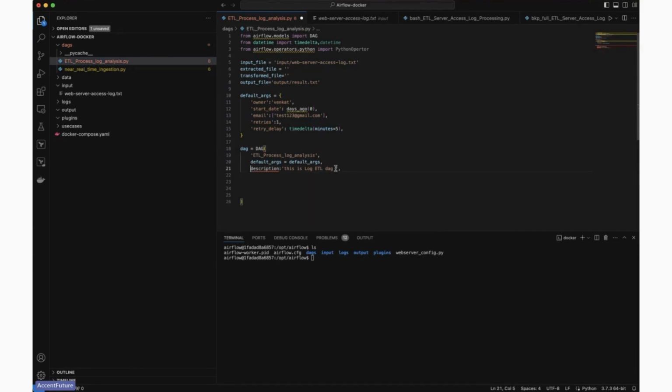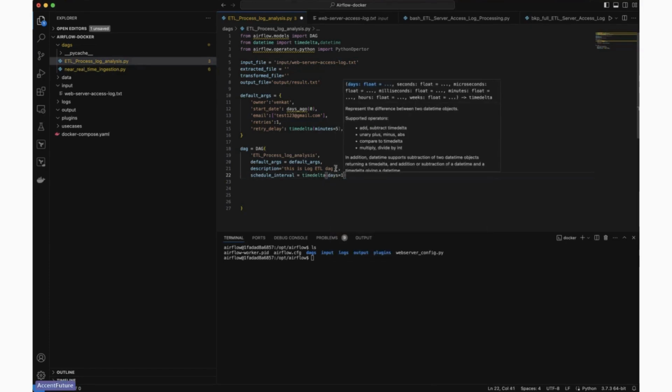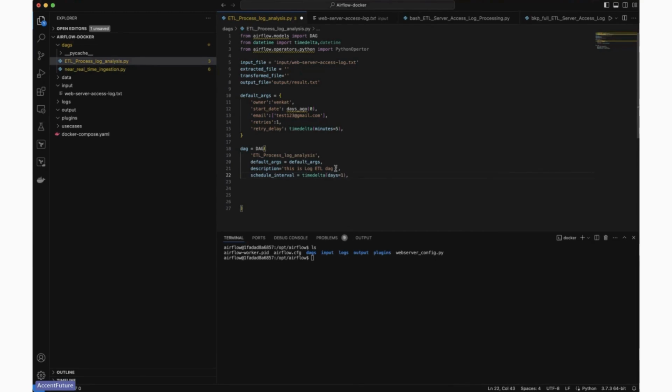And we can give a schedule interval, because every DAG has to have some schedule interval, like daily or a different way. So I'm calling schedule_interval, here it is timedelta. Suppose I'm saying every 1 day, or you can give at the rate daily, or you can do it this way also for scheduling. So that's the basic DAG definition.